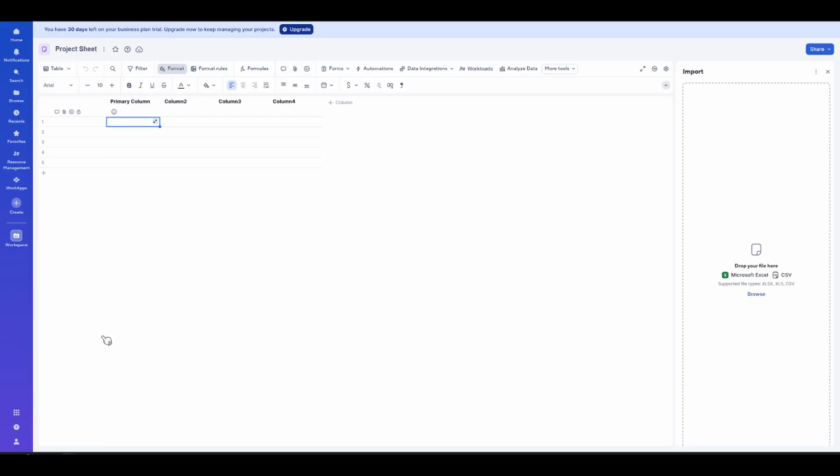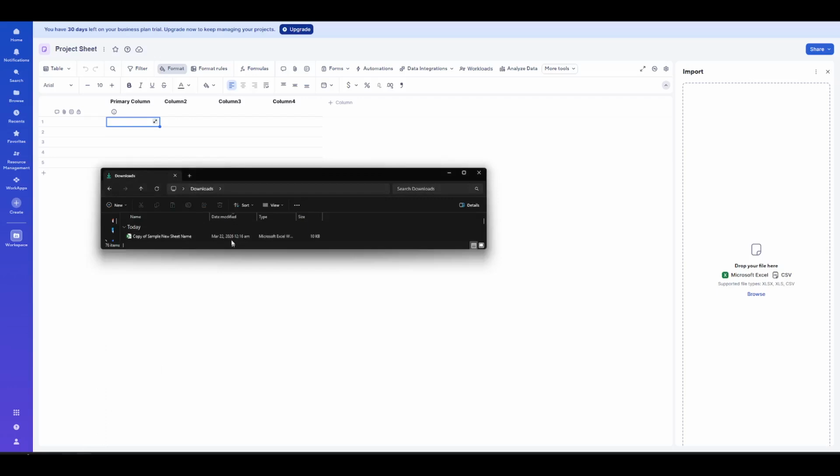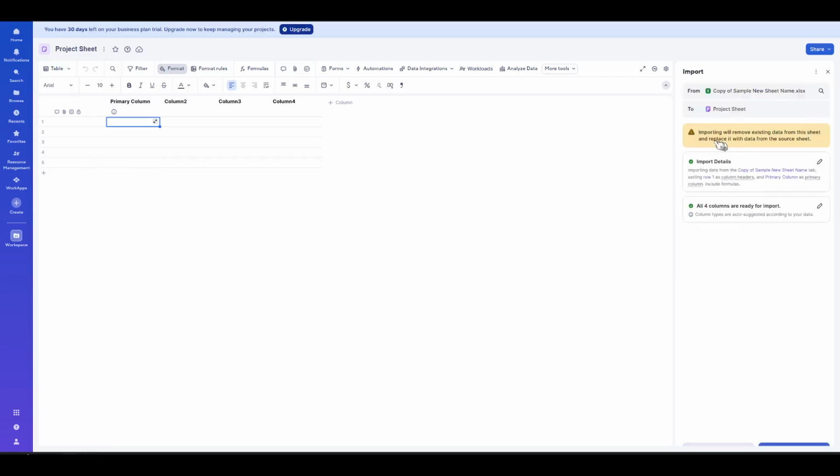It's a good idea to close the file in Excel before you import it, just so nothing conflicts during the upload. Click and drag your file into the panel you see on the screen. When you drag it over, Smartsheet will highlight the drop area to confirm that it's ready to accept the file. Release your mouse to drop it in.